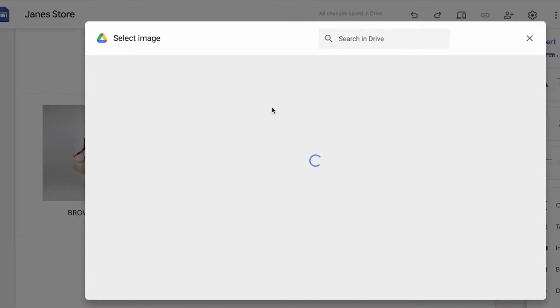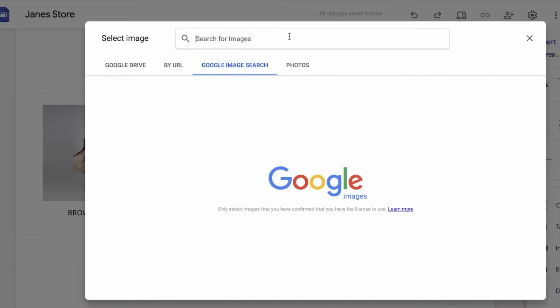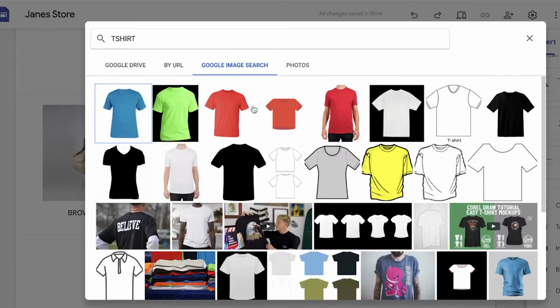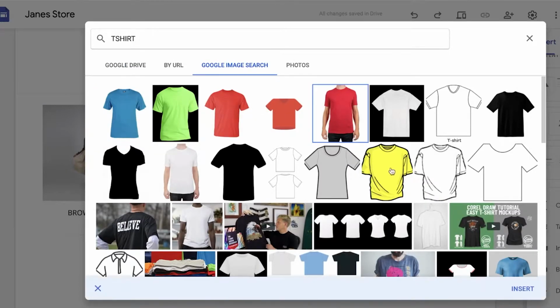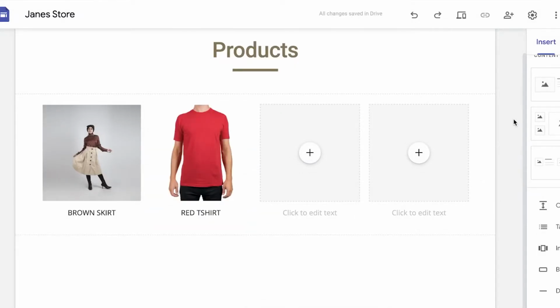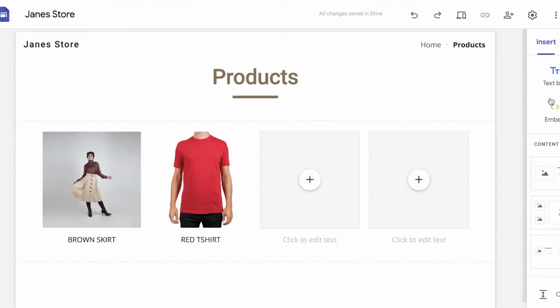We can click on select image. And then we're going to go back. We're going to search for t-shirt. And then we're just going to add any kind of t-shirt over here. And just like that, you can just add your product catalog onto your Google Sites store and then use that as a forefront to sell your products. Below that, you can add prices.